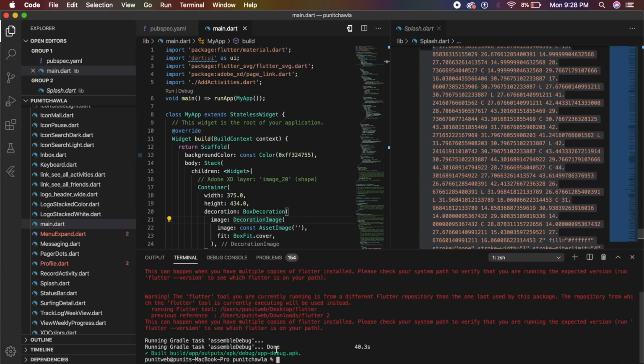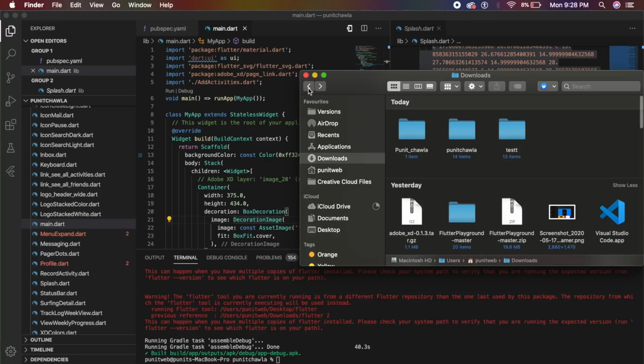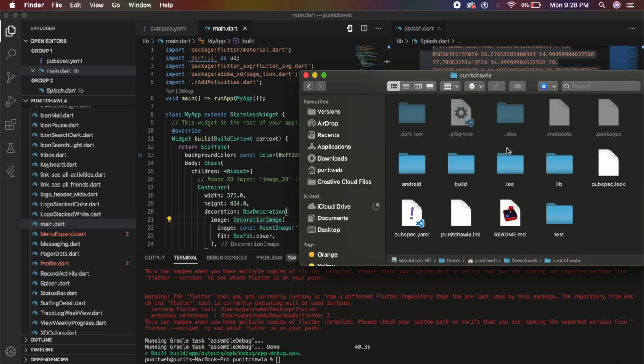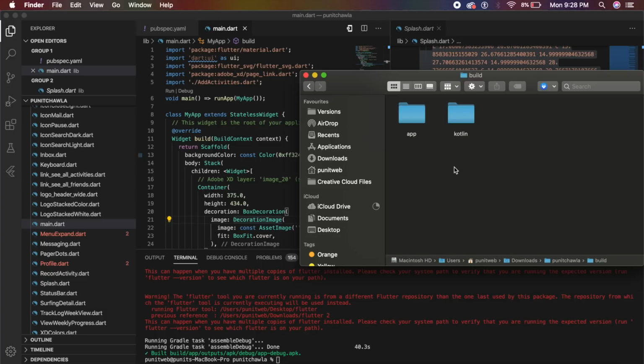Once you are done with that, guys, as you can see, there's something called build. You should see this green text which says app-debug.apk. That means now you have your app debug application here. Simply go to this Puneet Chawla folder or whichever folder you have. Under this, go inside build, and under this you will have something called app. Under this, go to outputs and APK. And as you can see, this APK file is here.